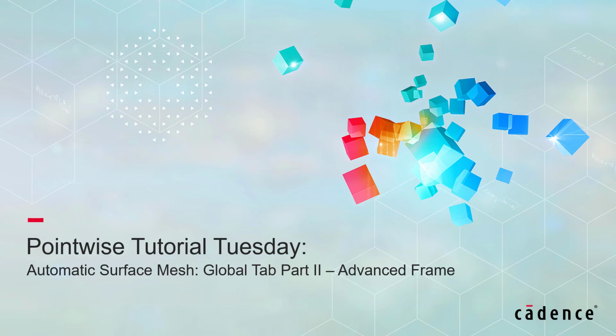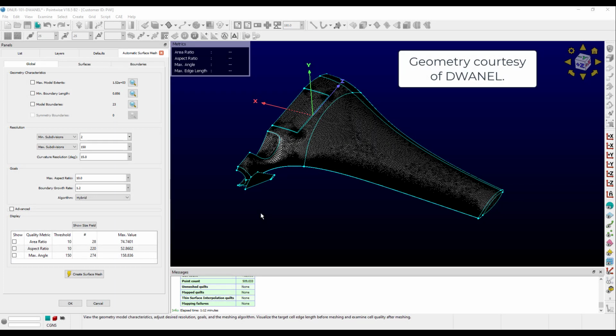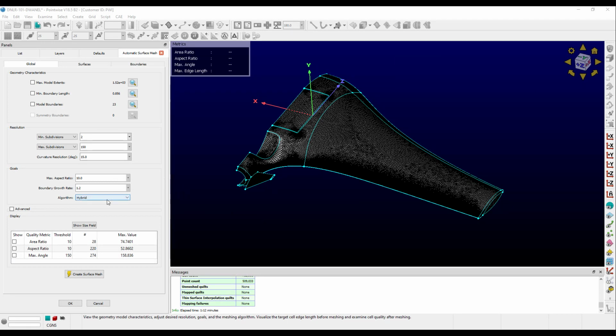In this video, we'll finish our discussion of the global tab by going over the features in the advanced frame. Here we have again our half-symmetry model of the drone. I've already run automatic surface mesh, mostly using the default values to give us something to compare against. And I've changed the algorithm to hybrid so we can more easily see the isotropic versus anisotropic regions.